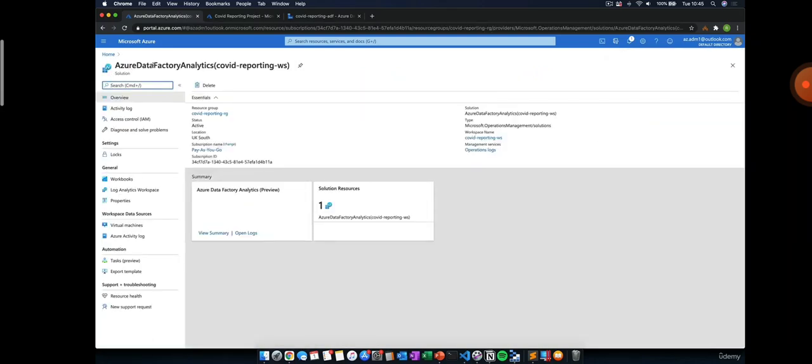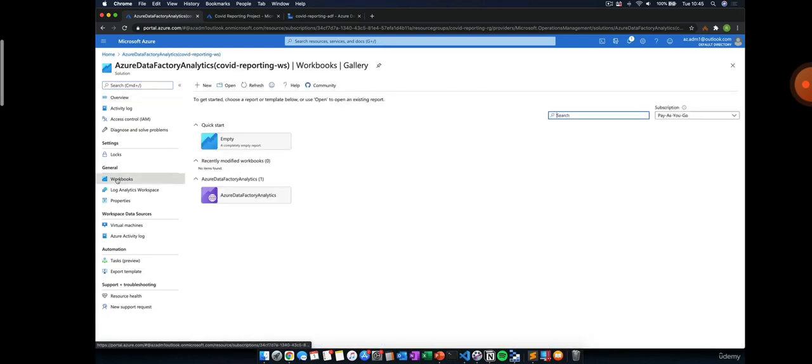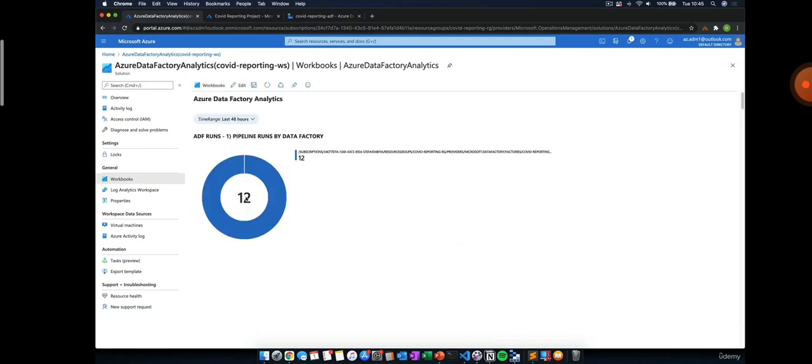So in this solution, you get workbooks out of the box. That's the main thing about this. Click on workbooks, and as you can see here, the Azure Data Factory Analytics workbook is here. Click on the workbook and it will open up, and as you can see, you have pre-canned data reports or charts.